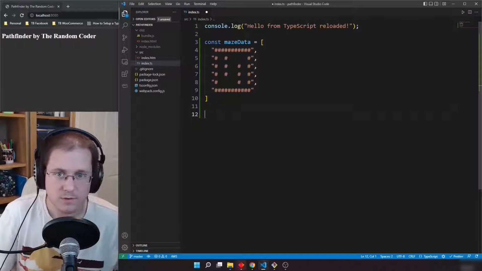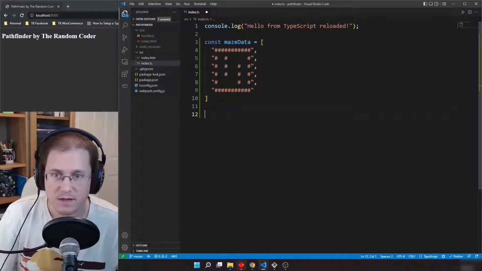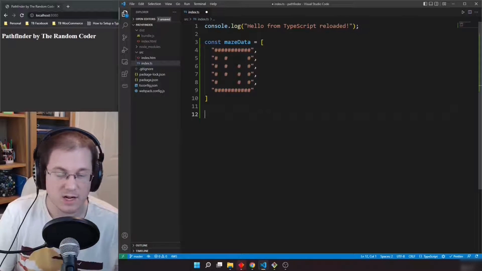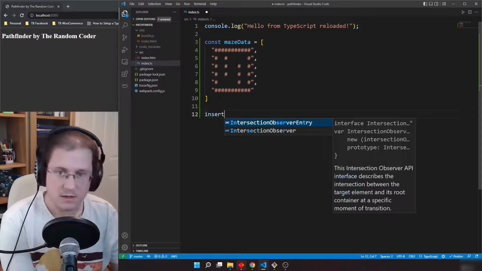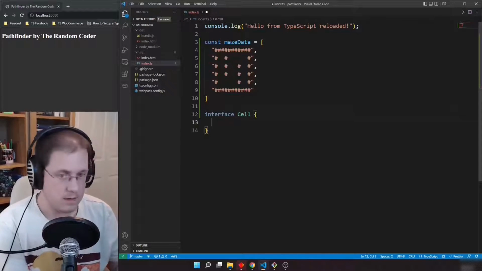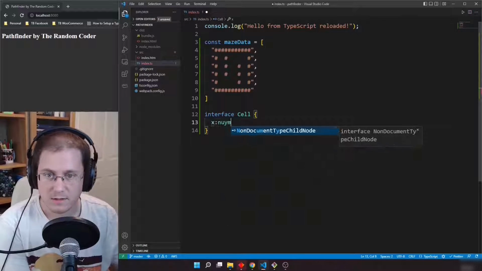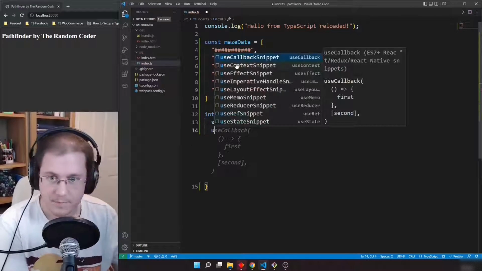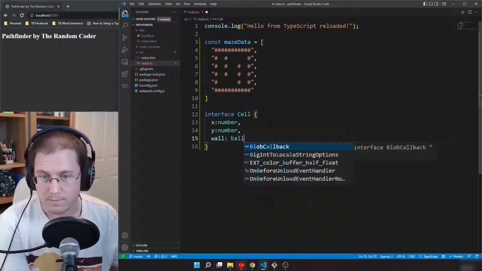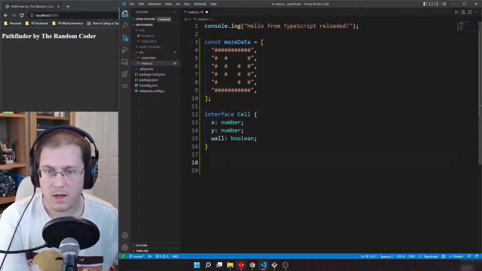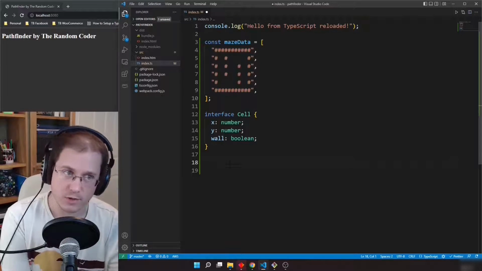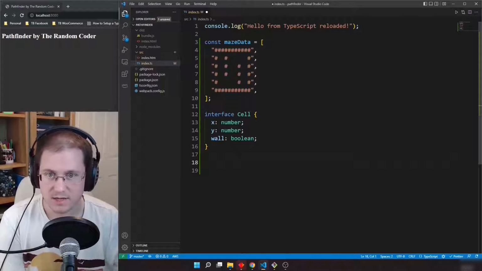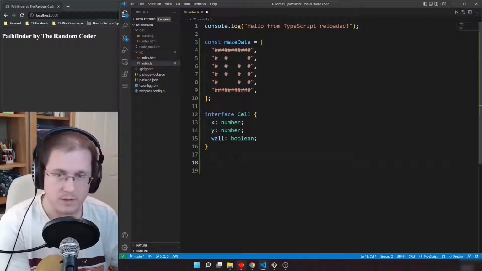So I think what would be useful is to translate this data into something more easy to interrogate, like a two-dimensional array where each item in the array represents a cell. So let's first create an interface for the cell, and it will have an X and a Y, and whether or not it's a wall. And now I think we can use that interface to write some code that maps the strings to that interface, and then we have a nice two-dimensional array that we can work with. So let's have a look.